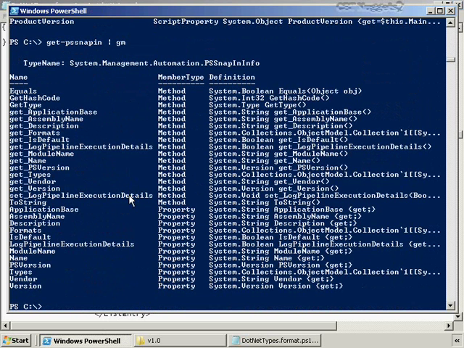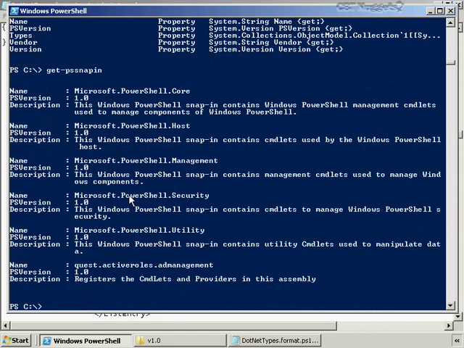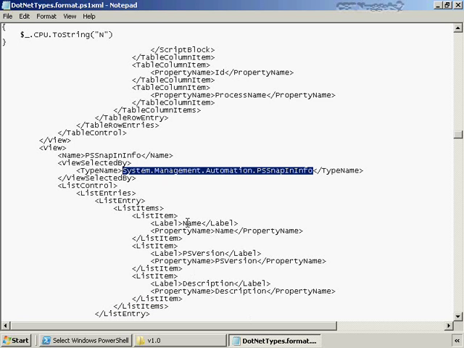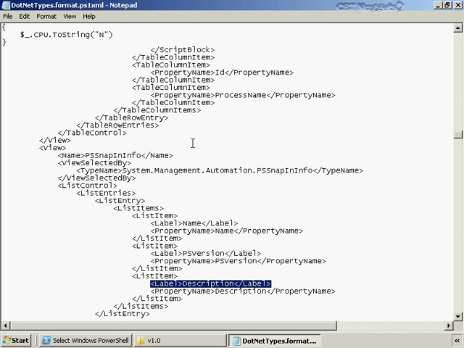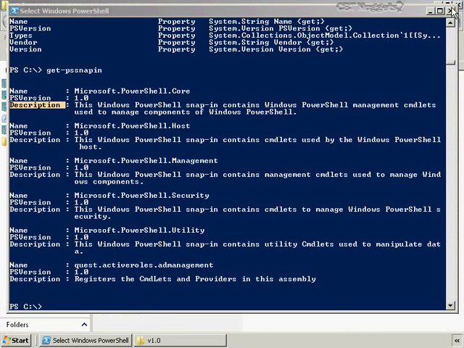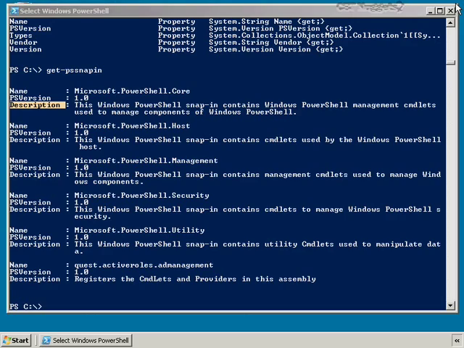Yep, that's a System.Management.Automation.PSSnapInInfo. So if we just run Get-PSSnapin, we get a list that includes the name, PSVersion, and description. Back in that file, there they are, the name, the PSVersion, and the description. So it's these format.ps1xml files that really control how all the formatting is done by default.